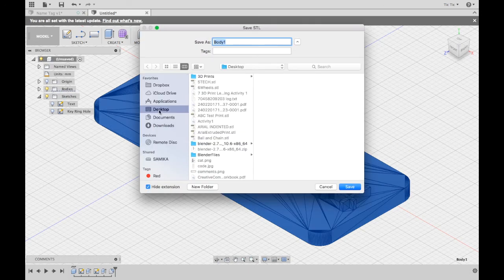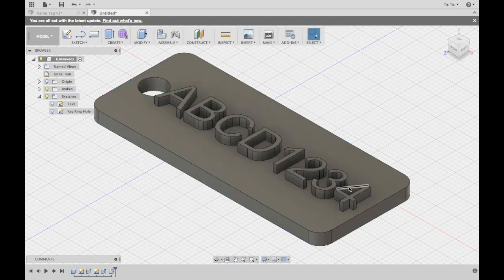I'm going to go to desktops. I've got a 3D prints folder here, and this is going to be called name tags, and hit save, and that's ready to submit to your teacher now. You need to find that file and submit that to your teacher by the requested method, and that way you'll be able to have your particular file 3D printed.